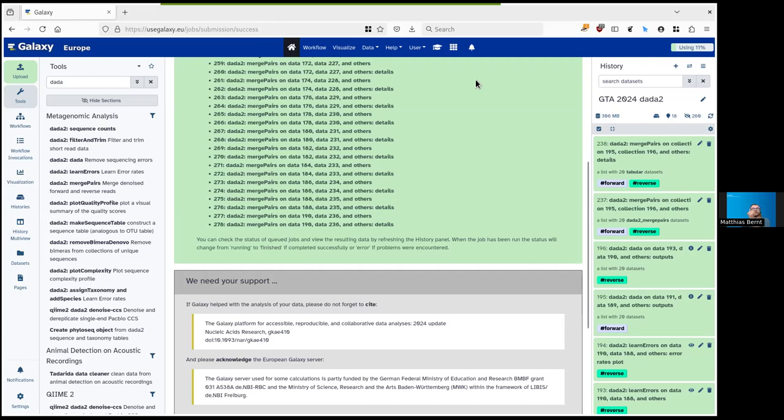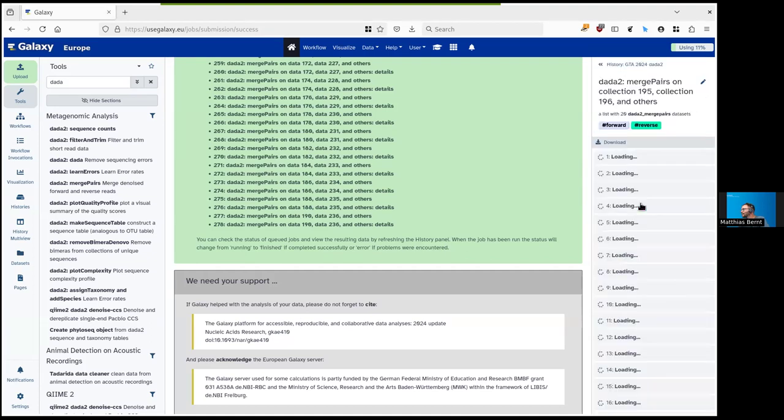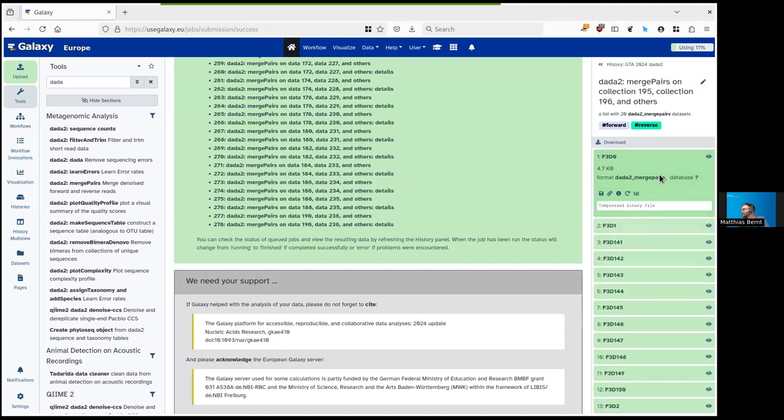So merging pairs is finished. So again, this happened in parallel. You might have noticed that there was a little progress bar showing you when the separate samples have been processed. So that's a clear indication that this happened in parallel. And we have two outputs. The first output is a collection of DADA2 merge pairs datasets.